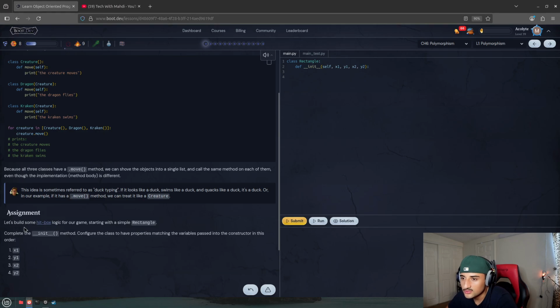Okay, so let's build some hitbox logic for our game, starting with a simple rectangle. Complete the init method, configure the class properties matching the variables passed in the constructor in this order. Give me 1 second.